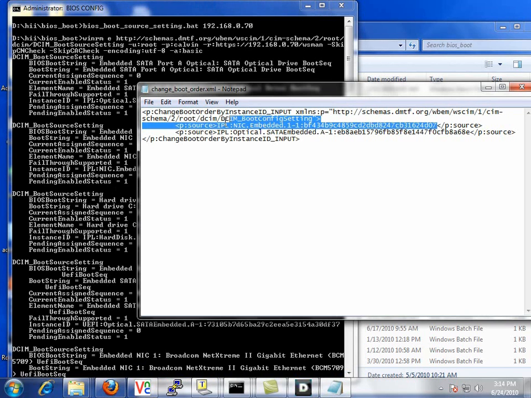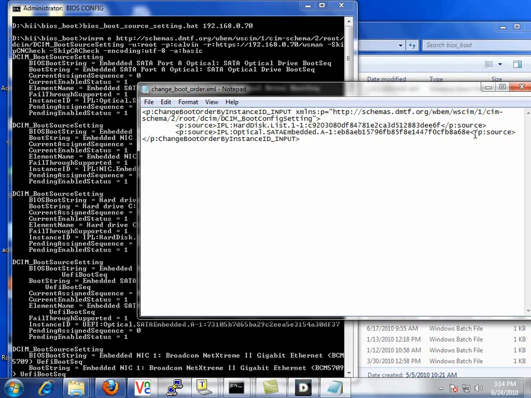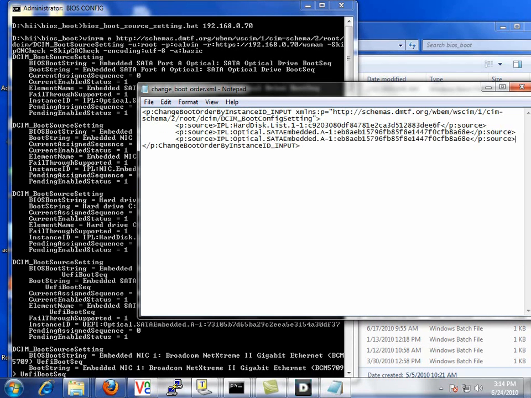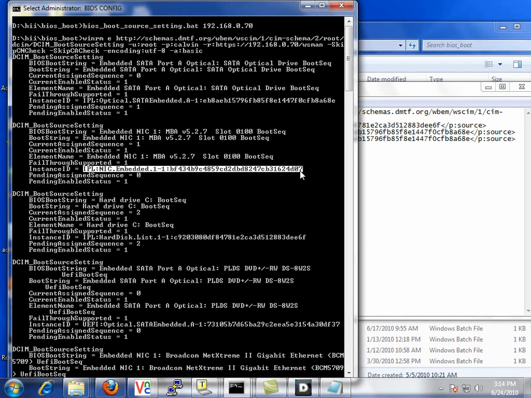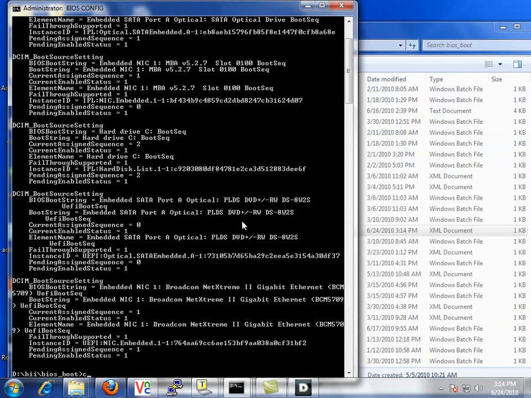So now we'll simply copy and paste. We'll set the hard drive first, and then we'll go back and take the optical drive, and then finally we'll add an additional line so that we can put the NIC in for the third boot device. So paste that line in, go back, copy and paste the NIC, and then we'll simply save this file. So now we have a hard disk, optical, and NIC for our IPL boot sequence.